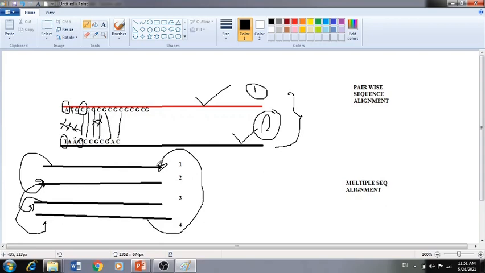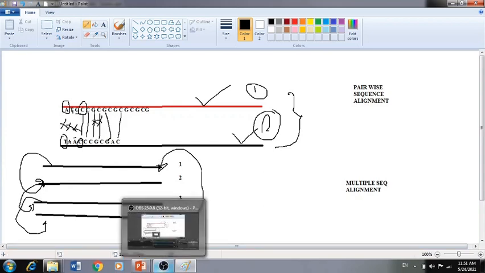The method which is used is quite complicated, because in pairwise alignment we are going to align only two sequences, while in multiple sequence alignment, multiple sequences are being compared with each other. So we need a process which is very fast, right? Those fast processes which are used in multiple sequence alignment are as follows.